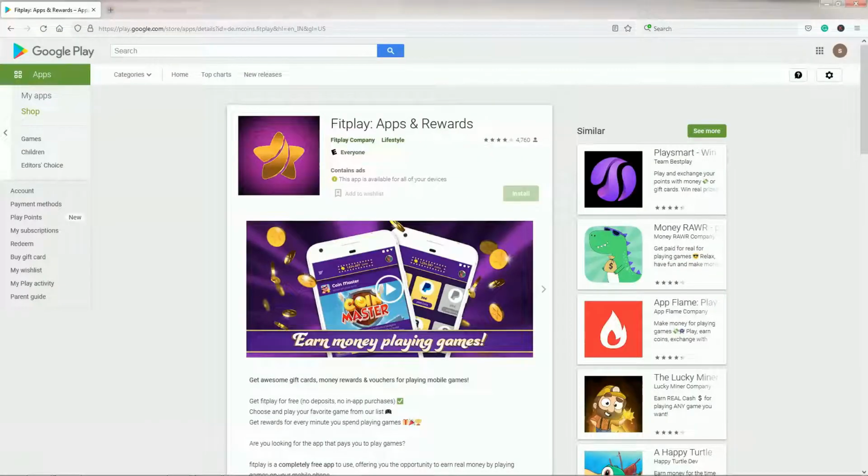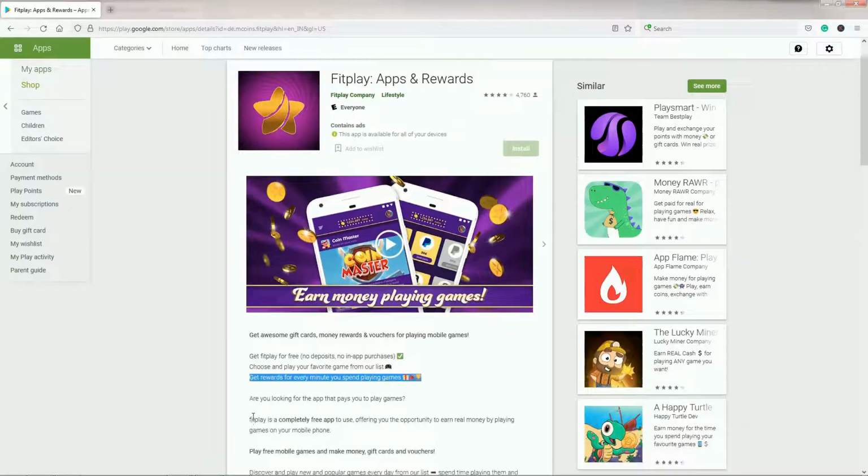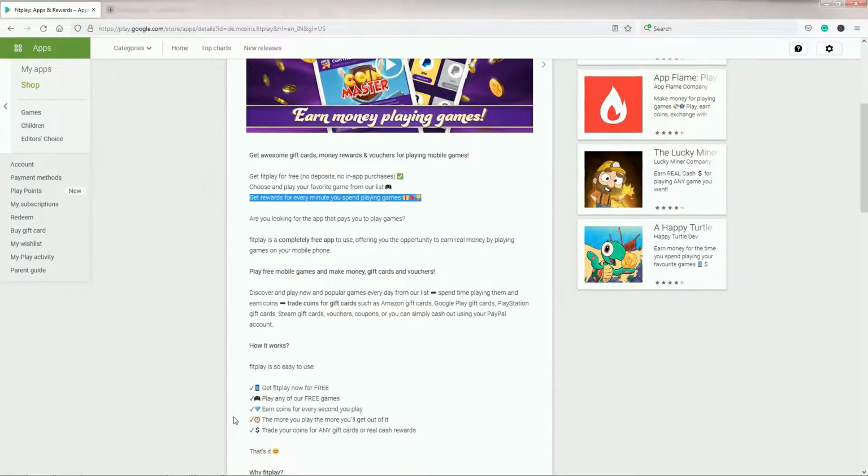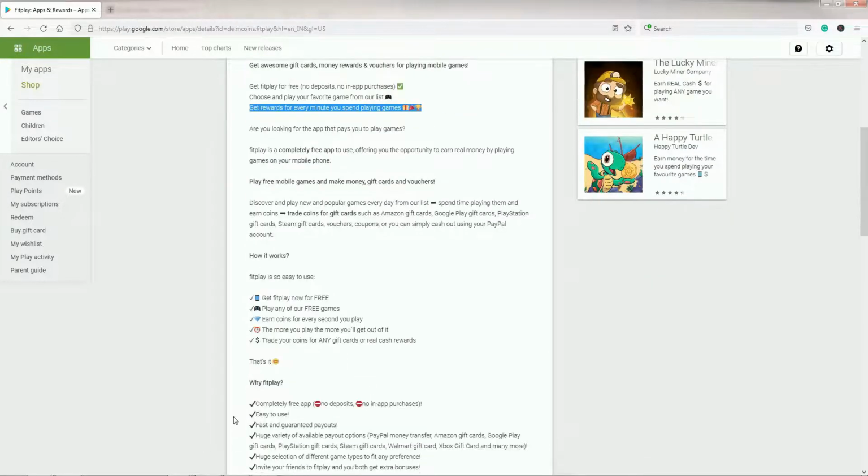FitPlay. FitPlay is a fully free app that allows you to earn real money while playing games on your mobile device. Every day, choose from their list of new and popular games to play. Play them for a while and you'll earn coins. You may exchange coins for Amazon gift cards, Google Play gift cards, PlayStation gift cards, Steam gift cards, vouchers, and discounts, or just cash out using your PayPal account.